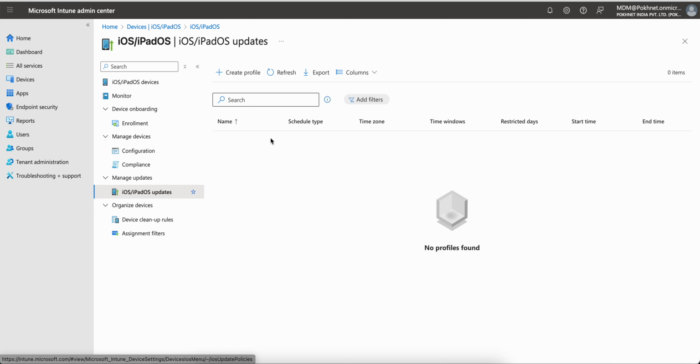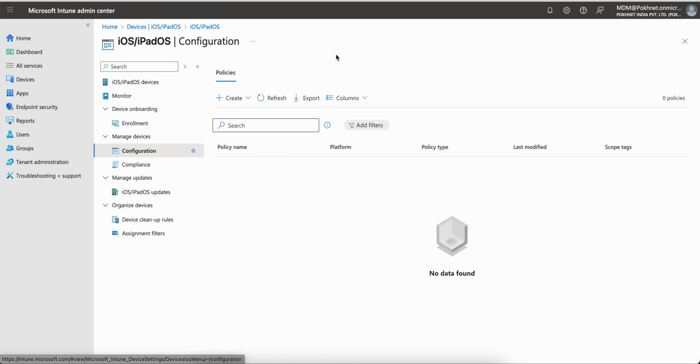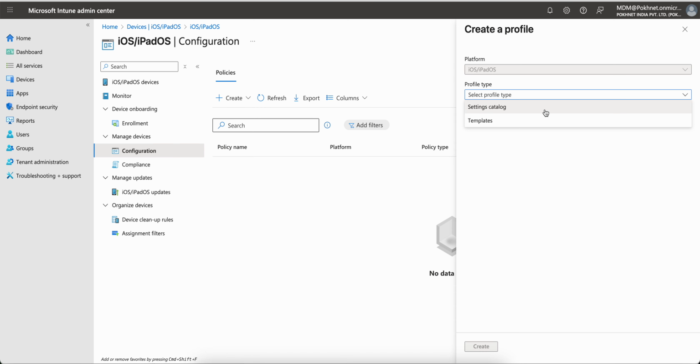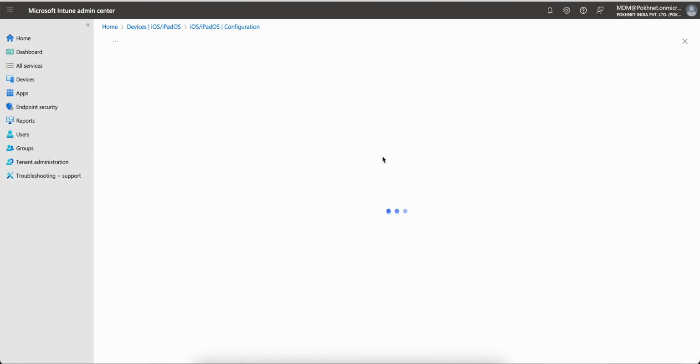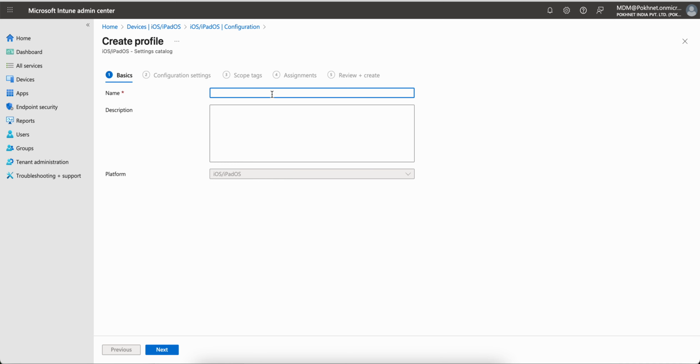So if this policy is there, it means it is going to be deprecated once iOS 26 is released, right? So what you have to do is go to the configurations and create a new policy. Go to the settings catalog, create, right? This is the new DDM policy. I'll just give it a name. You can give any name, like DDM policy for iOS software updates.